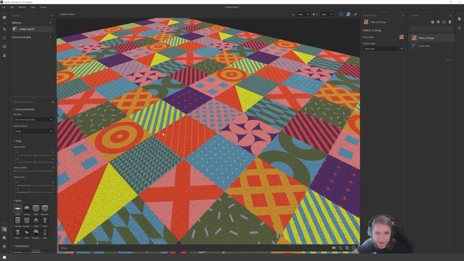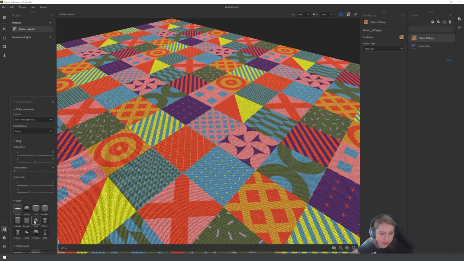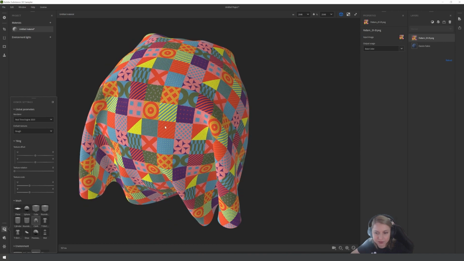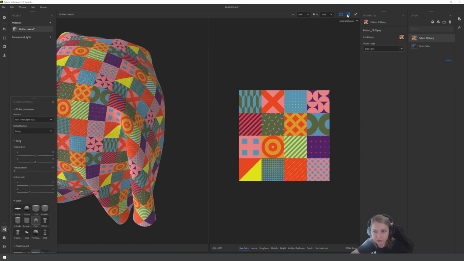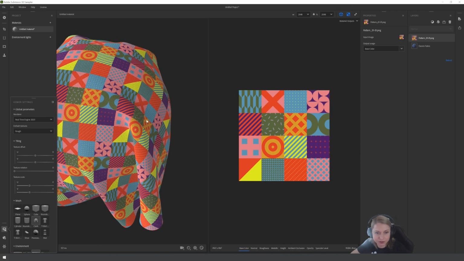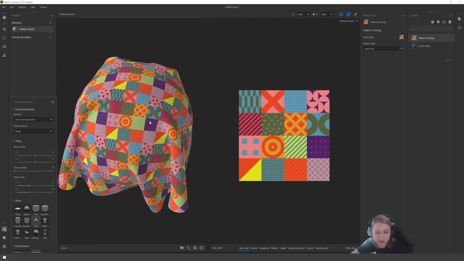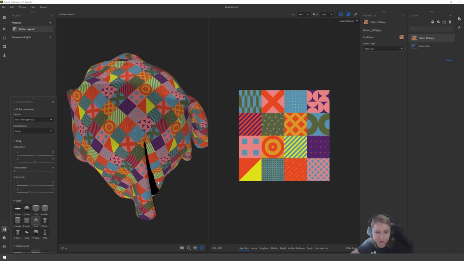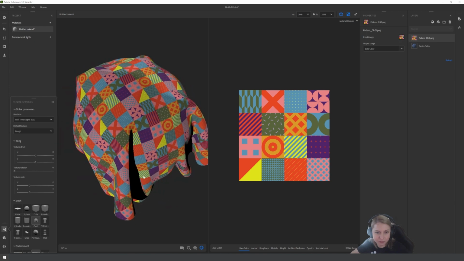So now I have this very cool fabric material. Let's check how it looks on cloth. Yep, so this is how it's going. Here is the 2D view of the image. You can see that. And you can turn on the shadows. Now it looks more realistic, and you can look at it from more angles.